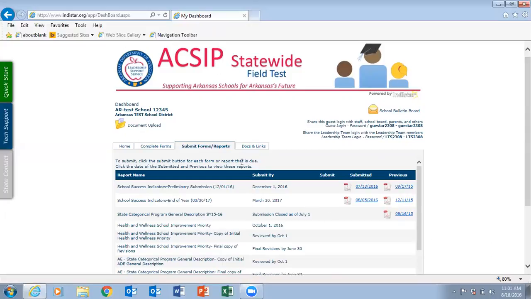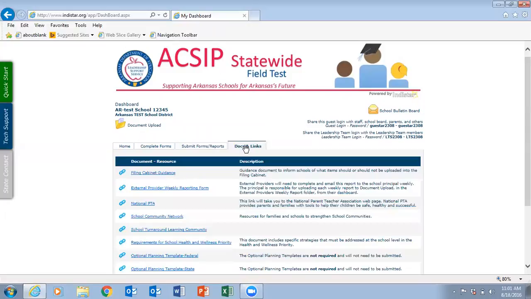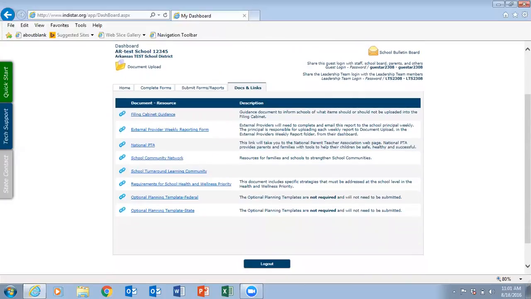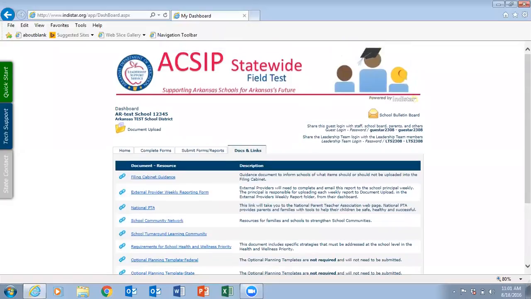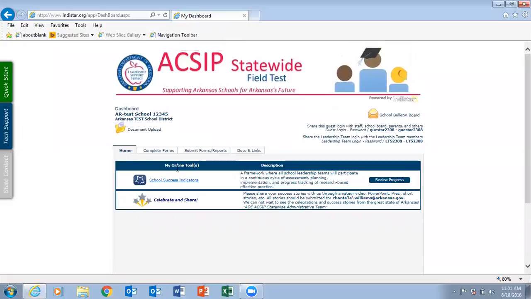The Docs and Links tab provides resources for you, as well as optional planning templates for both federal and state forms. So that's what you can obtain and access from your dashboard after logging in.